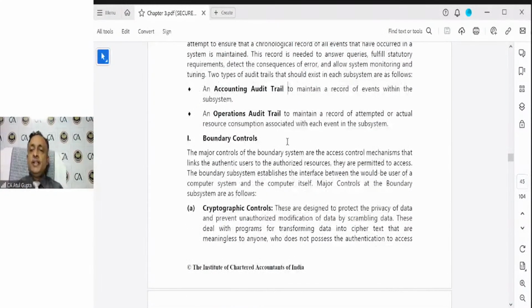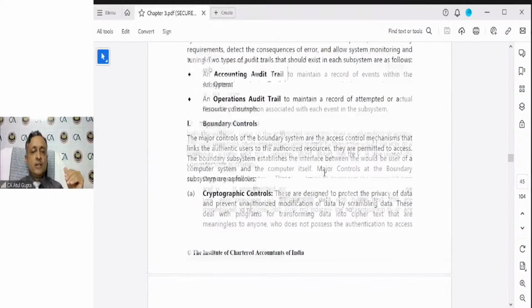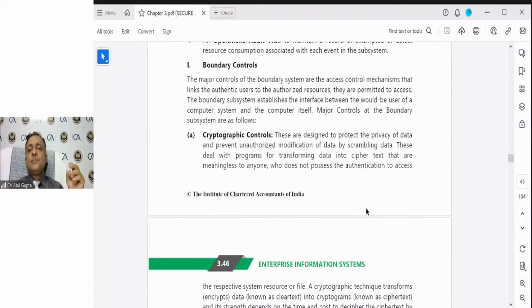Now, reading through the application controls, first is boundary controls. Please understand the core definition of boundary control is controls placed at the boundary of the application system, so from where the user is going to try to enter into the system. So these controls are boundary controls. Within that, first is cryptographic controls. These are designed to protect privacy of data and prevent unauthorized modification of data by scrambling data.